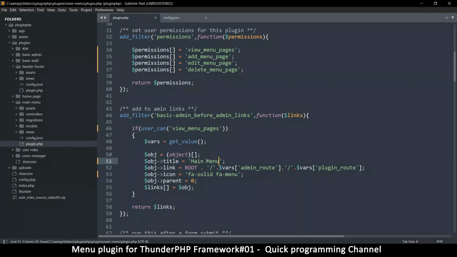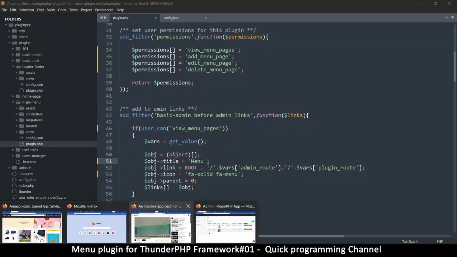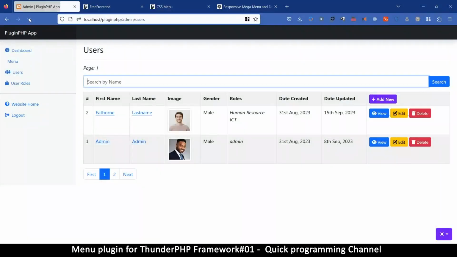Oh, I can call it menu. It doesn't matter here. It's entirely up to you what you want to call it. So let me refresh, and there we go. So if I click on menu, there we go.